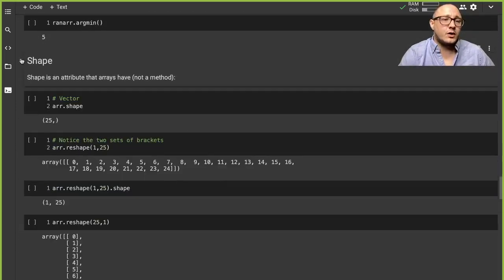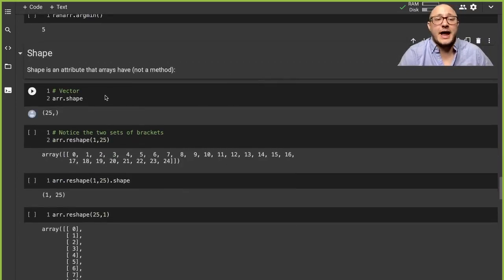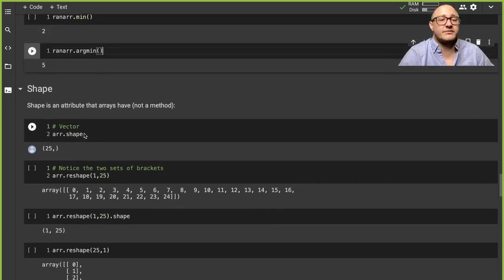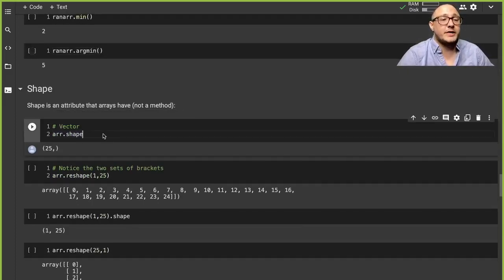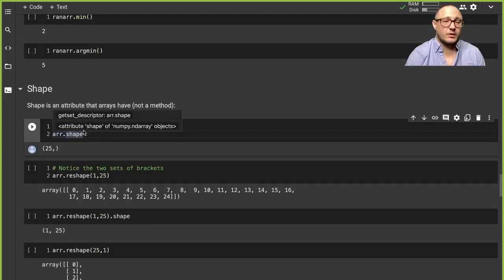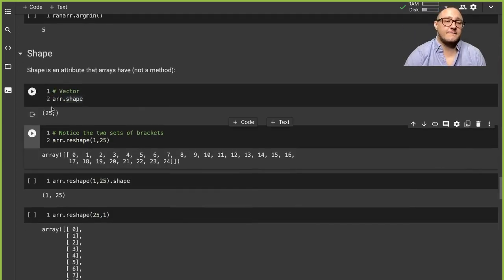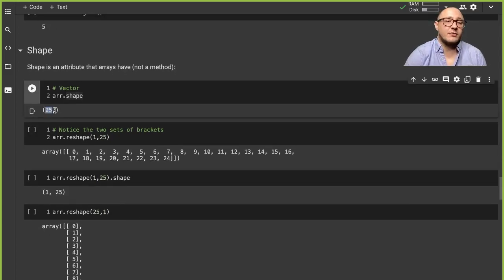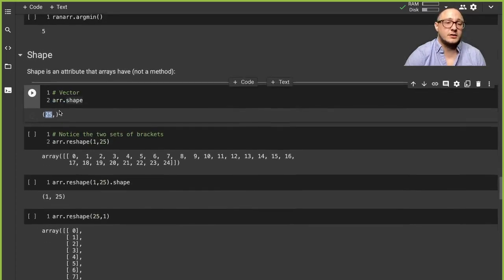So if we go back to our shape, now these are attributes, they are not methods. If you notice, this method has these parentheses at the end, but an attribute does not. It's just data that is embedded inside of our array. So we can grab the shape, and if we run this, we see that this is a vector. It's 25 by 0, so it's only 25 long, so this is 25 rows.